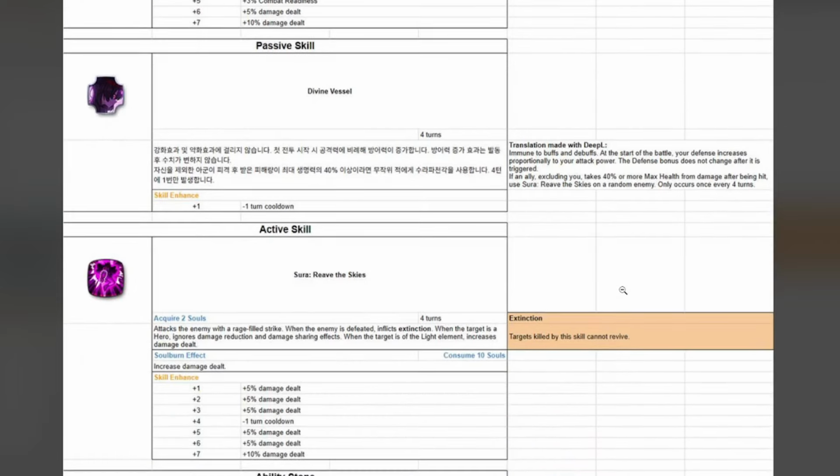Her S3 is basically a single target attack on, I believe, a 4 turn cooldown. This will inflict extinction when you kill an enemy with it. Also, if the target is a hero, you'll ignore damage reduction and damage sharing. So just a very hard hitting nuke. Also, if the target is light element, she will do extra damage, and you can soul burn this to do even more damage. So it looks like she's a light unit killer, which is going to be very fun because there's a ton of strong light units in the game.